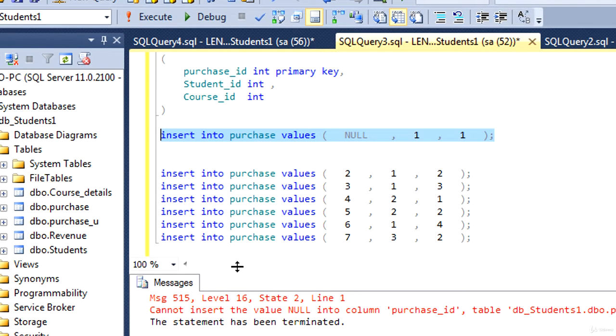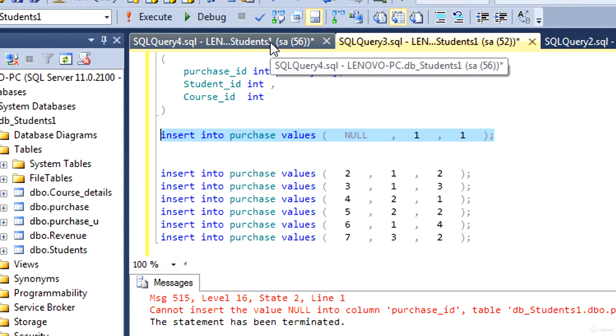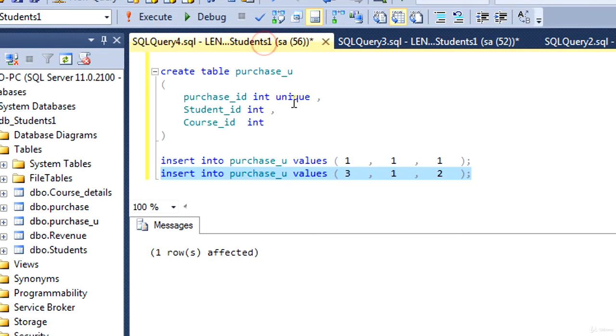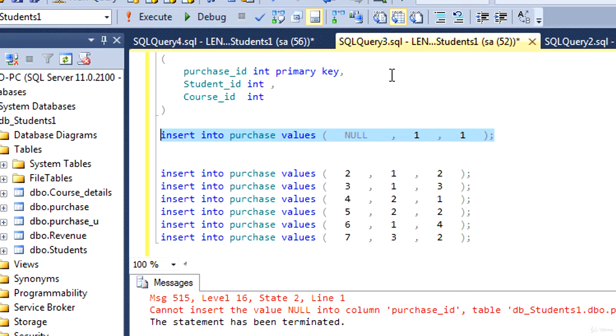No. Because primary key makes sure all the values are unique and it won't even accept a single null. But in the case of unique, it will accept one null value. In the case of primary key, it won't accept even a null value.